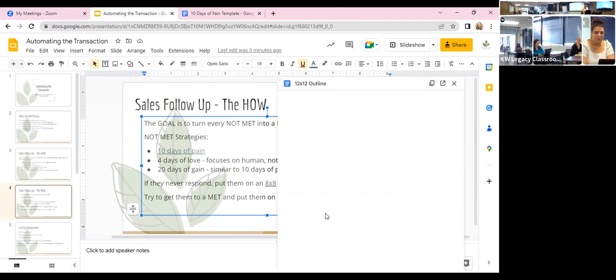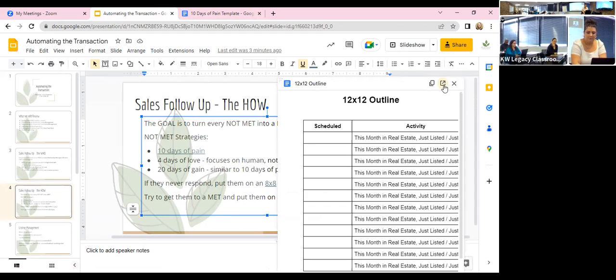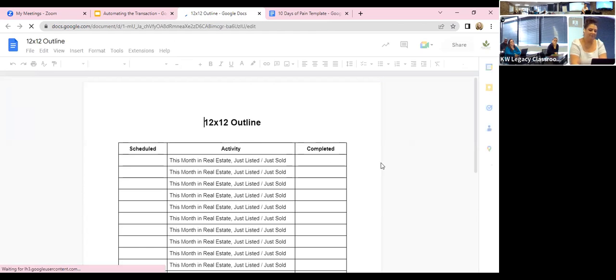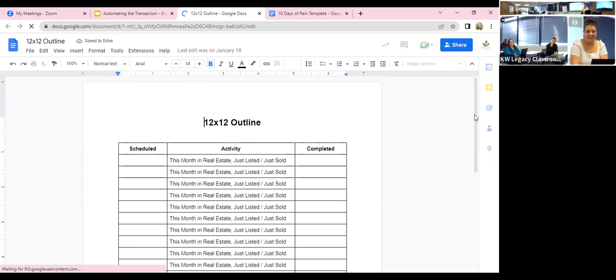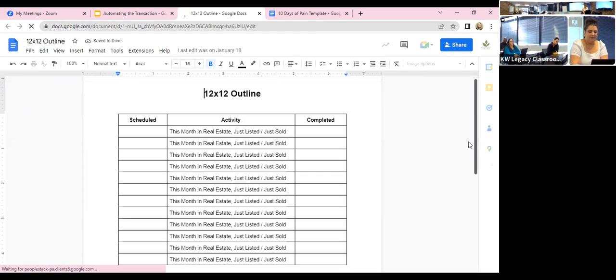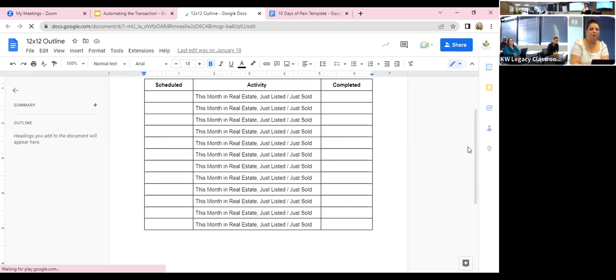And we'll just really briefly go over the 12 by 12 outline, which is really super basic. This month in real estate, right? What are your market statistics? What's happening? Are you focusing on Baltimore County? Or are you focusing on Central Maryland? Are you focusing on all of Maryland? Do you want to give them a snapshot of the United States?